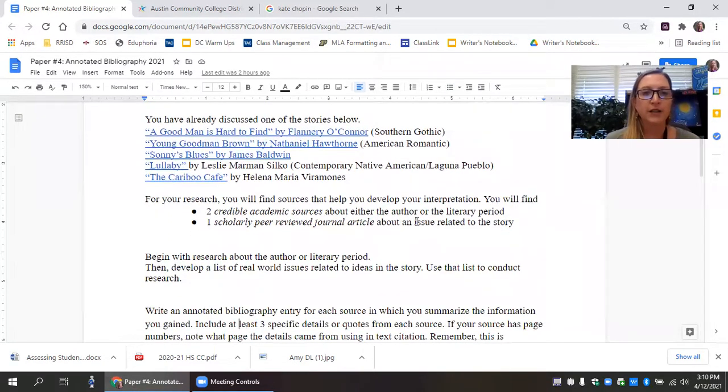The third source is a scholarly peer-reviewed journal article about an issue related to the story. Now notice the difference between those 2 types of sources. A credible academic source and a scholarly peer-reviewed journal article are not always the same thing. You can have academic sources that are not scholarly peer-reviewed journal articles. Excellent documentaries, specialized encyclopedias, things like that could be considered credible academic sources.